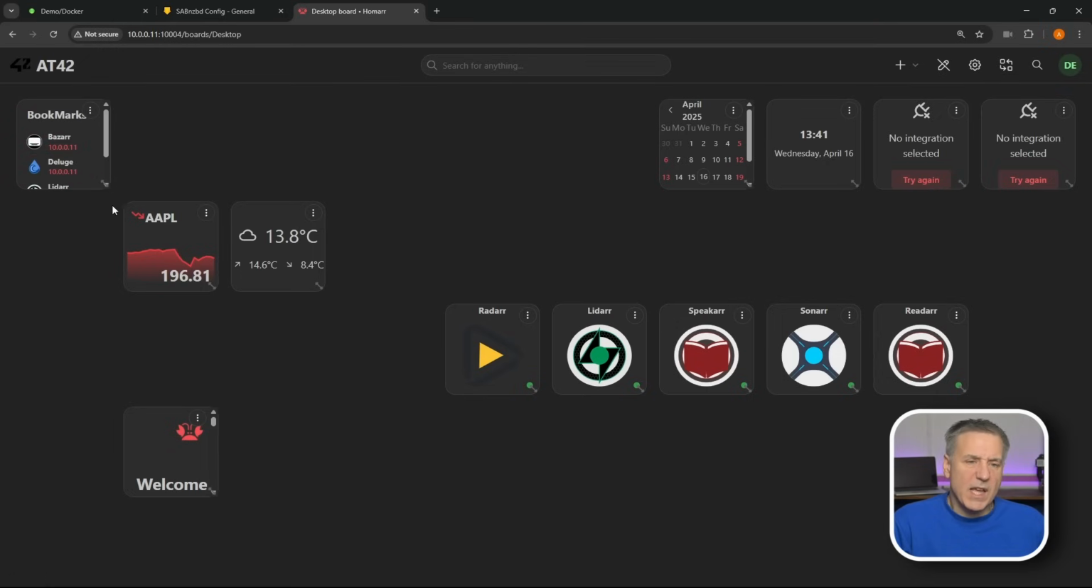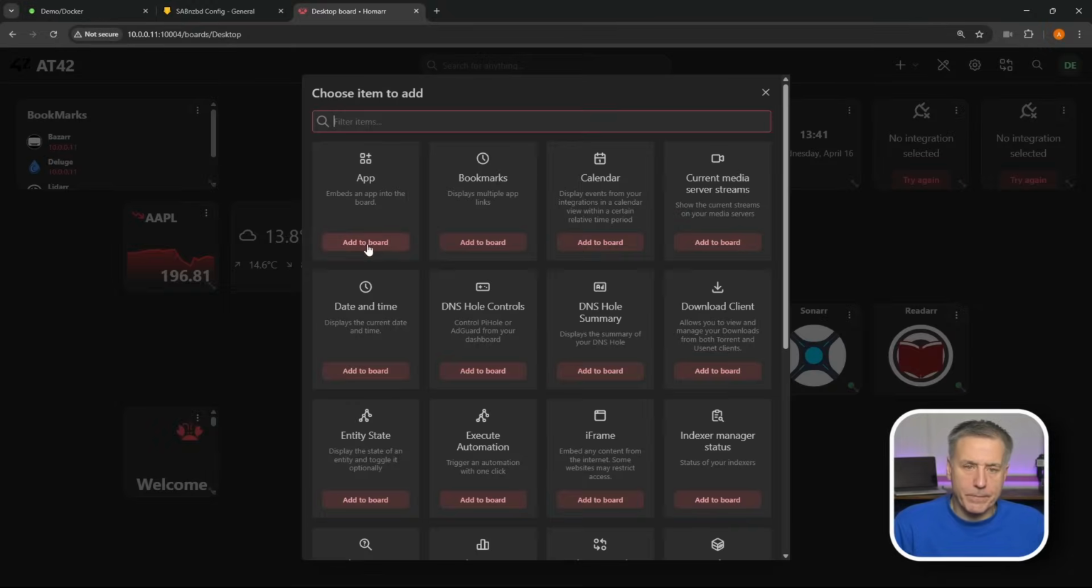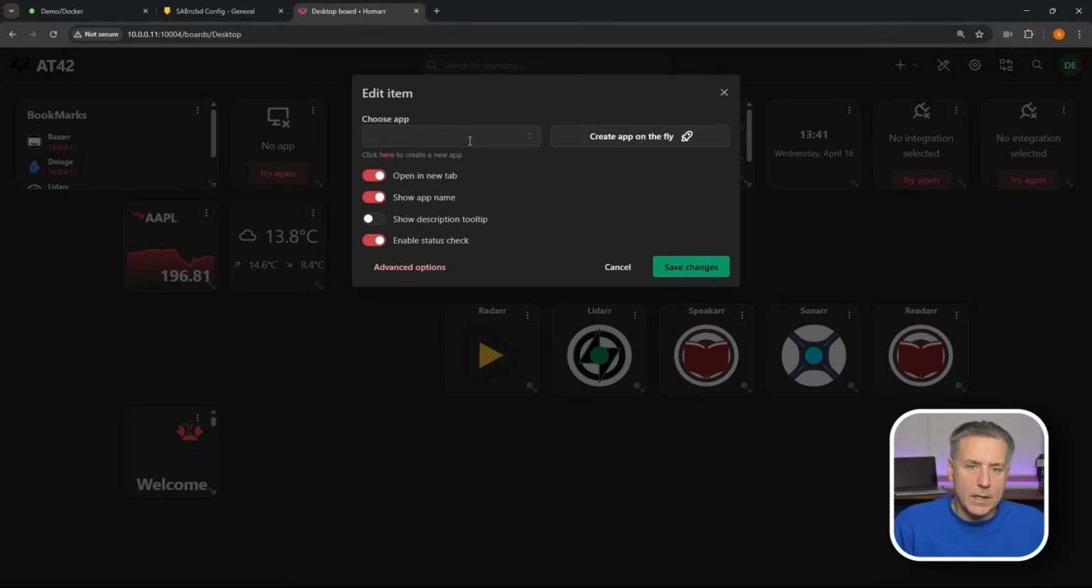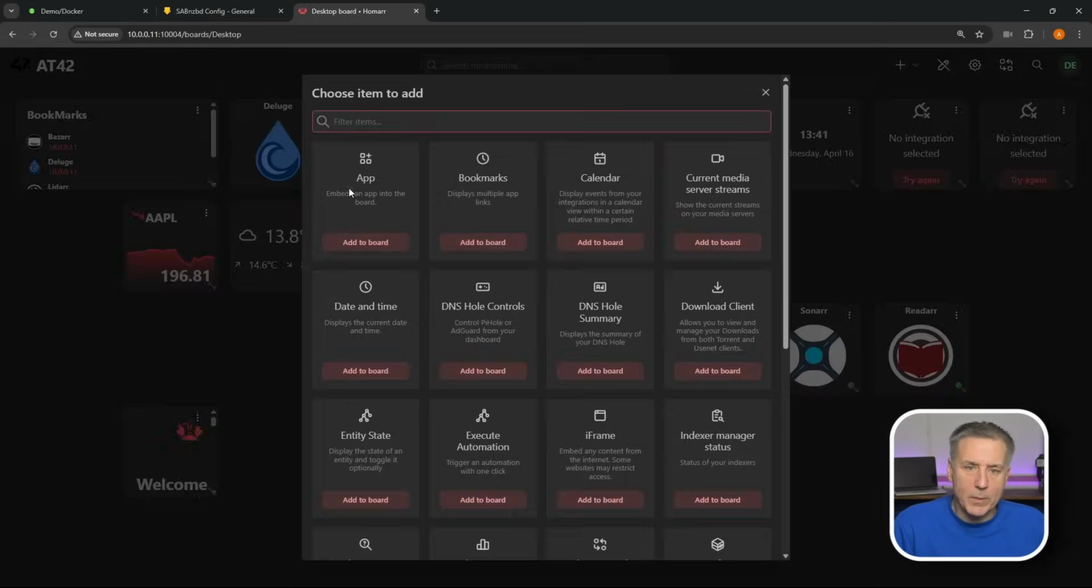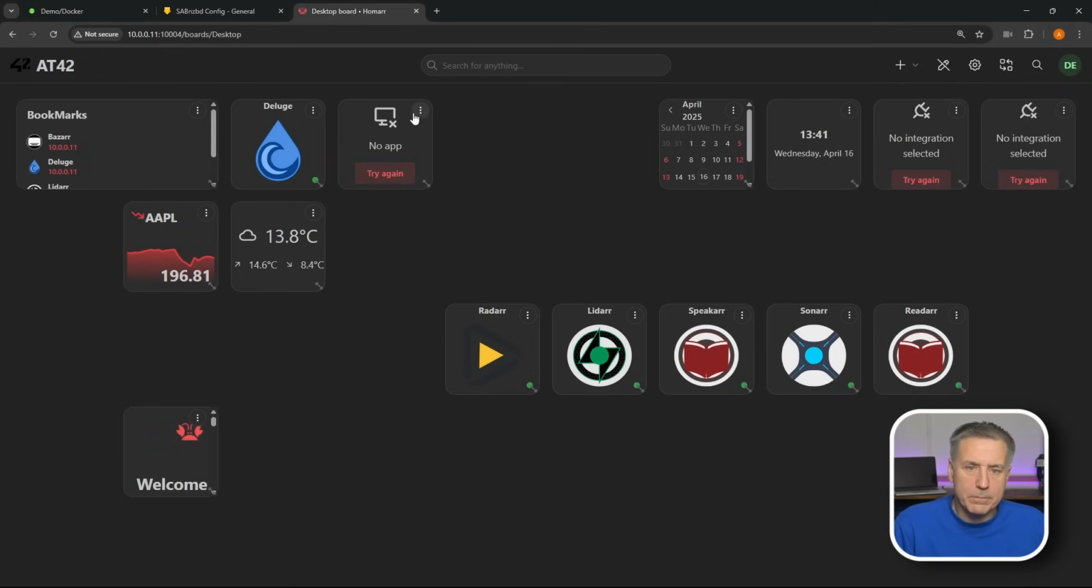And it's kind of tight and compact, so I'm going to drag this over, make it 2 columns wide. Since we've got some space up here now, I'm going to add a couple more apps. Go to plus, new item, app, add to board. We're going to edit that. We're going to set this to be deluge. Let's add another one. I'm going to make this one sab.